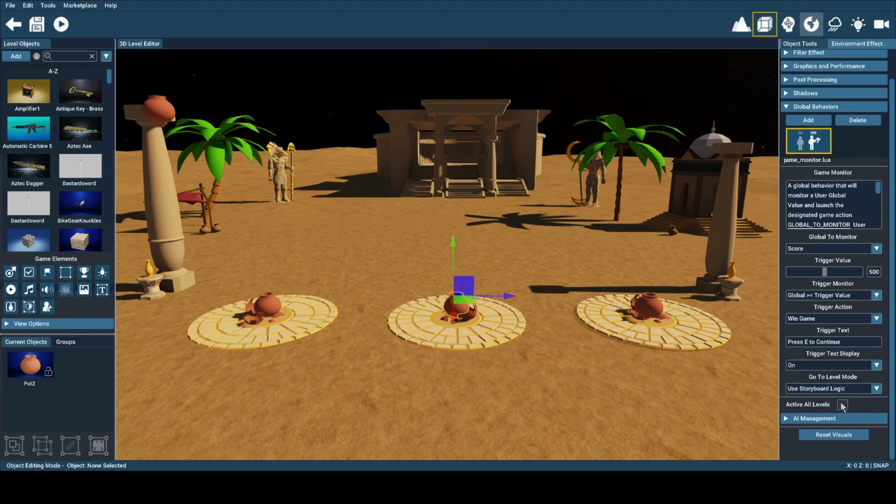Doesn't matter. And then lastly, we kind of alluded to this before, we have the active all levels tick box. We tick that, then we don't have to keep setting this up every single time. We don't have to run the risk of forgetting to set this up on a level. You do it once and it's done, and then for the whole game from that point forward. So that's lovely as well. That's it. That's the game monitor behavior explained.